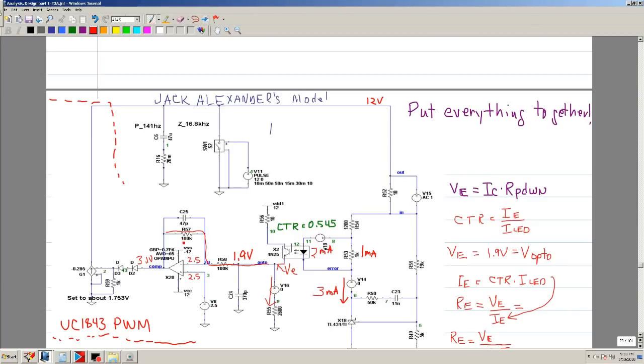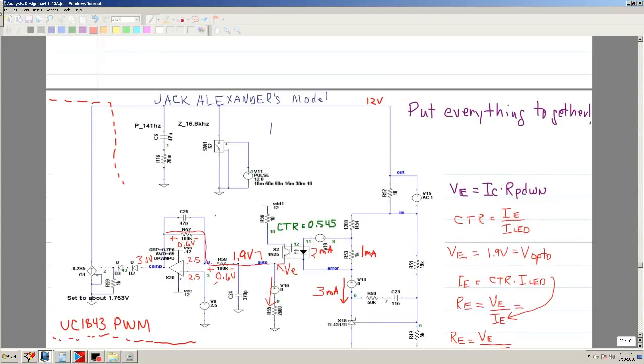Okay, and since there is a drop of 0.6 volts here, then you're going to have a drop of 0.6 volts from here to here. So 2.5 minus 0.6 means that you will have that voltage there. Okay, so let me go ahead and erase this.